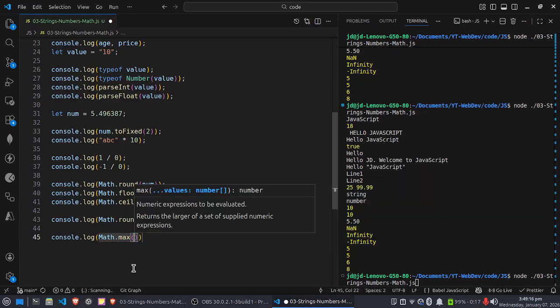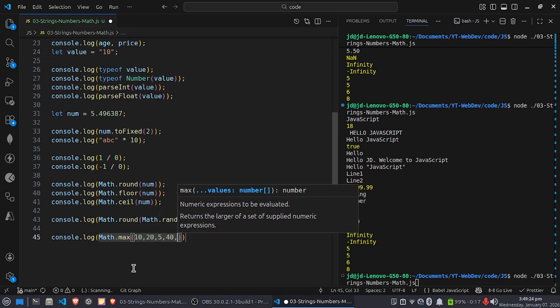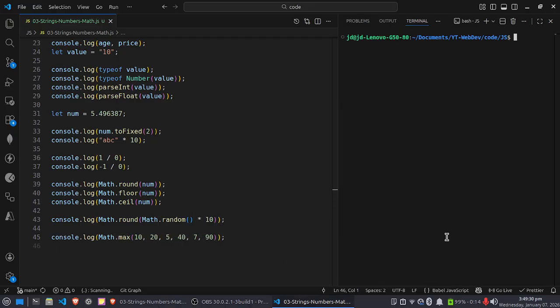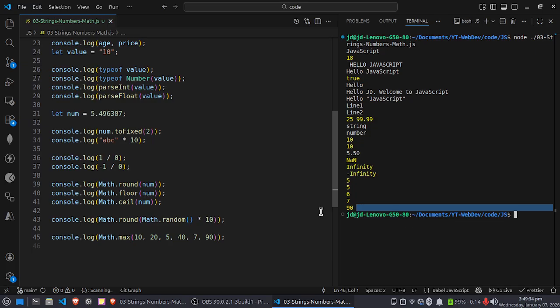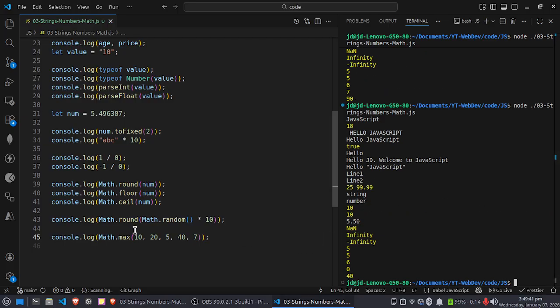Next is Math.max. console.log Math.max gives the maximum value from the range 10, 25, 40, 7, 90. So this gives the maximum value. Like here I get 90 as the maximum value. Here if I remove the 90, I get 40 as the maximum value as expected.